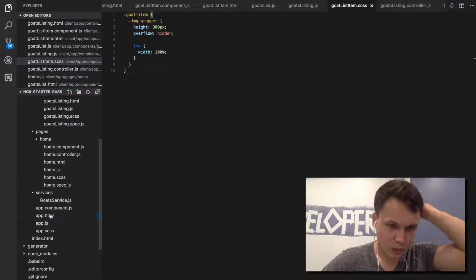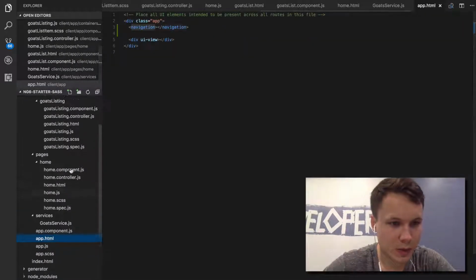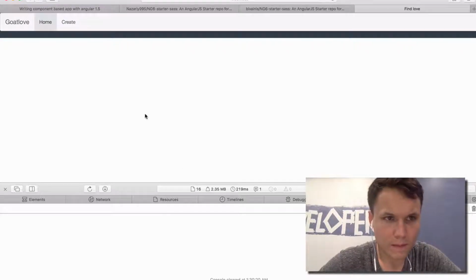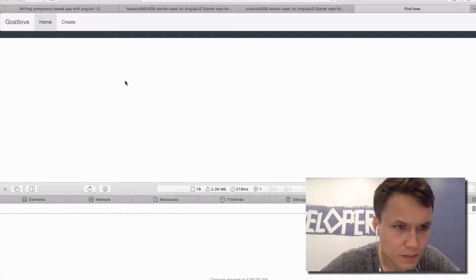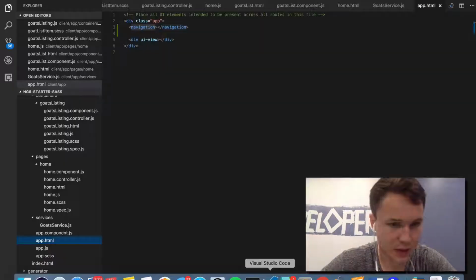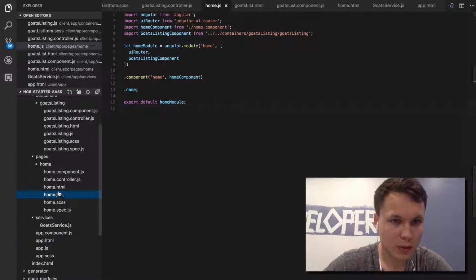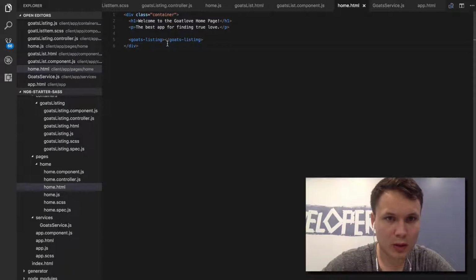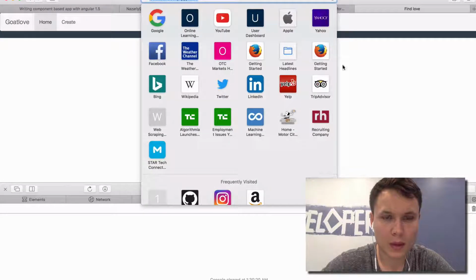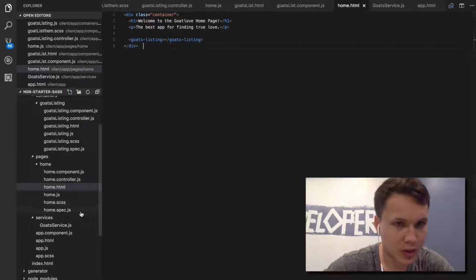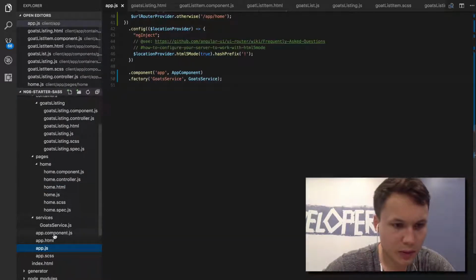Pages, services. Why are we not getting what we need? You should be able to view all the goats. So the home page. Let's take a look at this. Let's debug it together. So we have the home page, which is right here. Welcome to the GoatLove homepage, the best spot for finding true love. Okay, very funny. App home. It's not even loading the goat page, you see? It's loading navigation, but there's no goat. Why are you not loading?